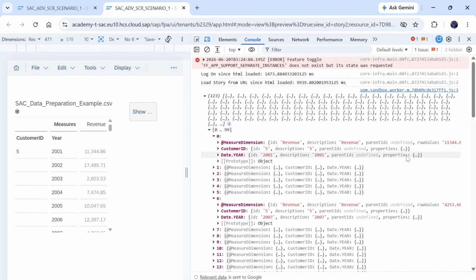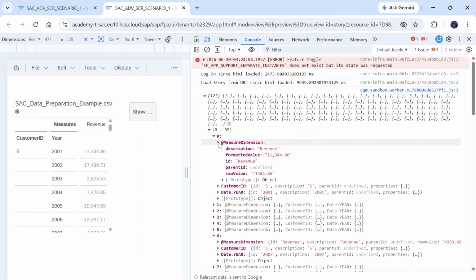So let's further find what particular values it has. If you want to identify the details of each dimension, you can expand the dimension, and expand the measure further. So I expand this measure dimension of revenue, and it's showing the raw value, and it also has the formatted value.